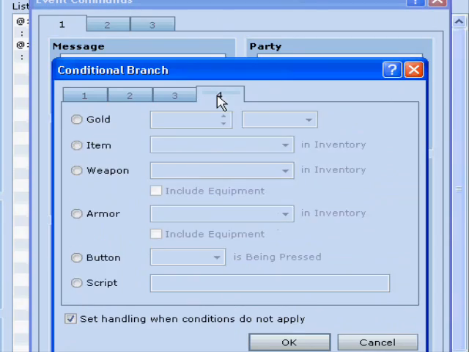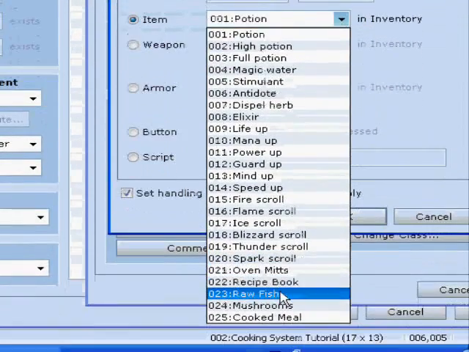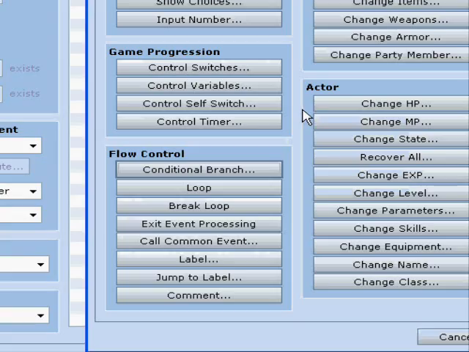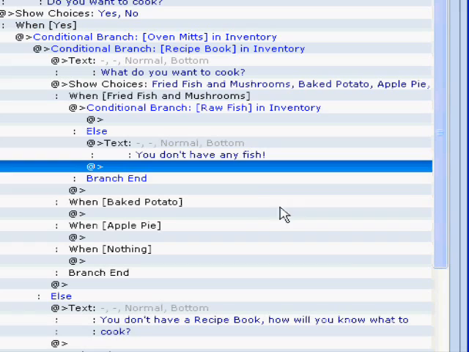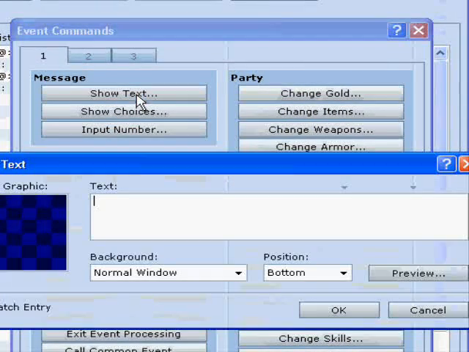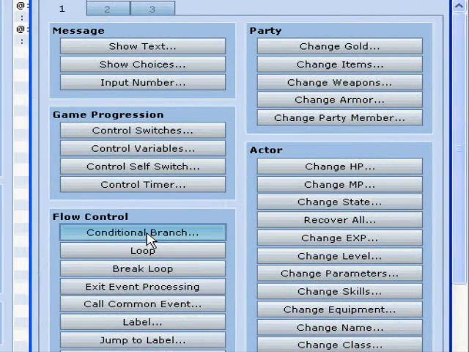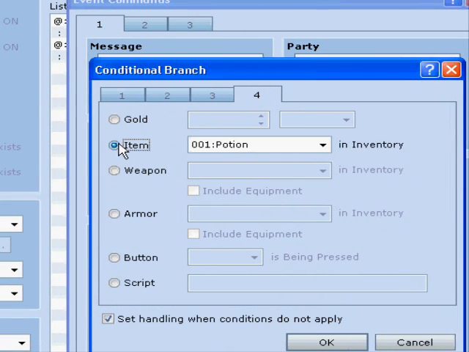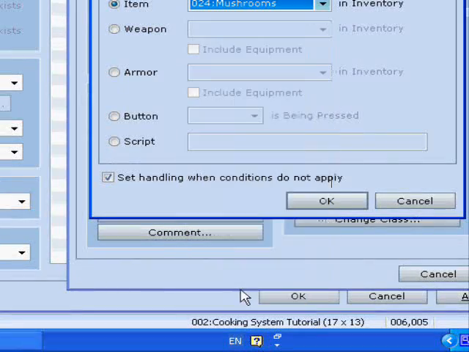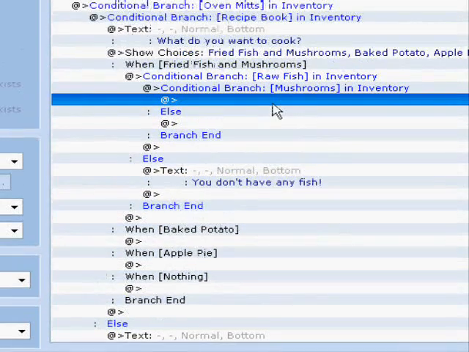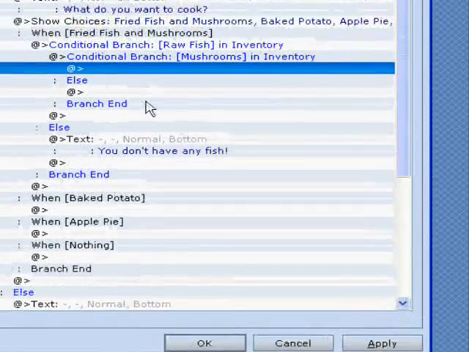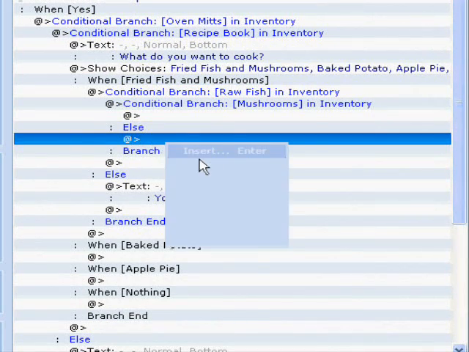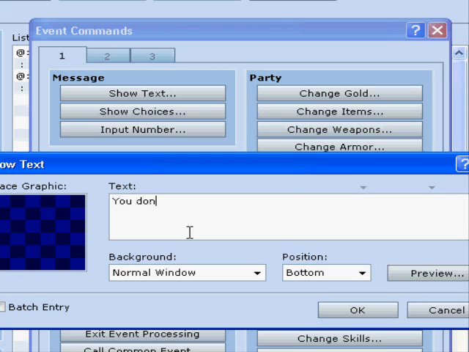And this will be to see if you have the ingredients for said recipe. Then go down to the items, choose something, the fried fish, or the raw fish, and if you don't have it, show text that says you don't have any fish. Okay, and then if you do have the fish, make another conditional branch that checks to see if you have the item mushrooms in your inventory. Click OK. If you don't have it, then go down to else and show text that says you don't have any mushrooms, or something like that.